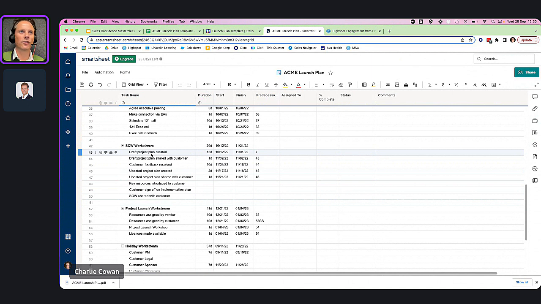We've got to draft the project plan with our consulting team. I've got to share that draft plan with the customer. They're going to give me some feedback. I'm then going to update that project plan and share that. And then what I want to do is introduce some of those key resources to the customer. But I can't do that until I've updated the project plan and shared that with the customer. So this row 47 is a predecessor to me doing this. So I just say, right, row 47 in there.